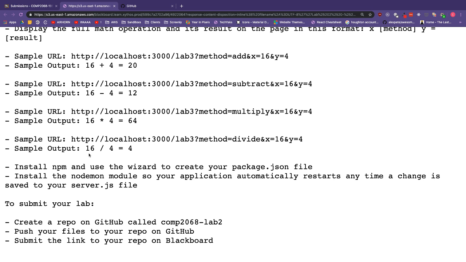I know sometimes professors will require you to also submit a zip file of your code alongside your GitHub link. I don't care. Don't want it. I'm not going to use it, so I'm not going to waste your time. Just make sure it's on GitHub.